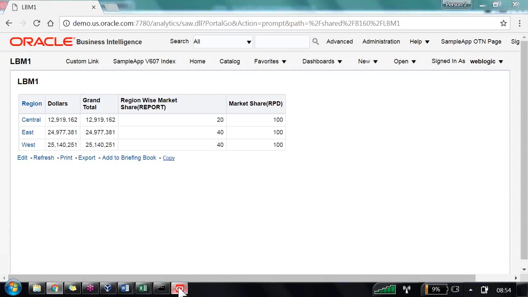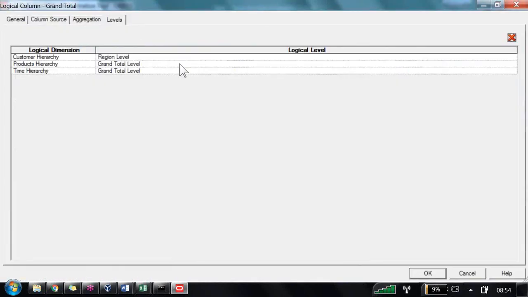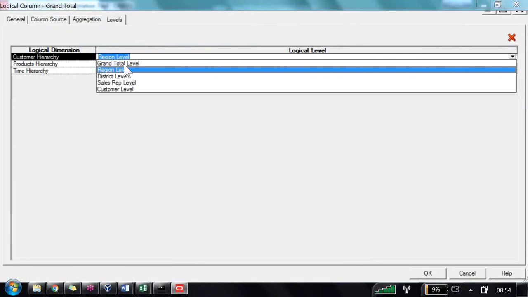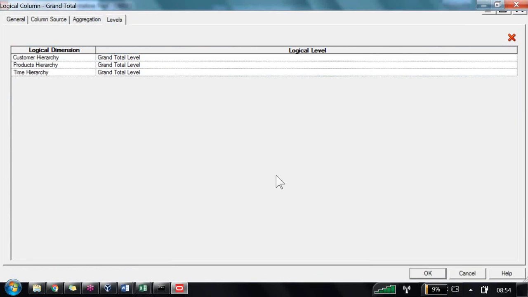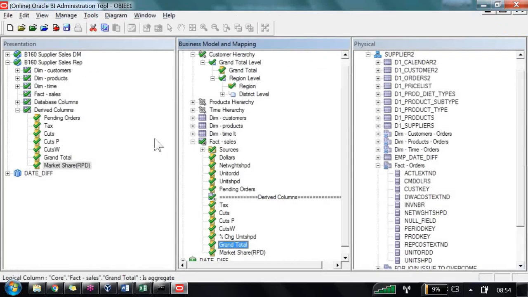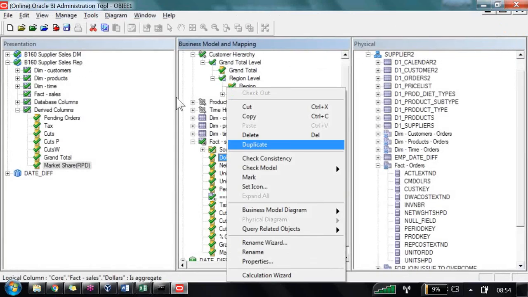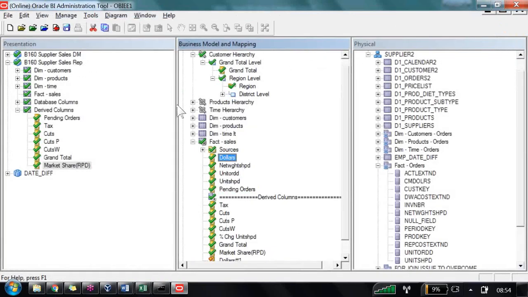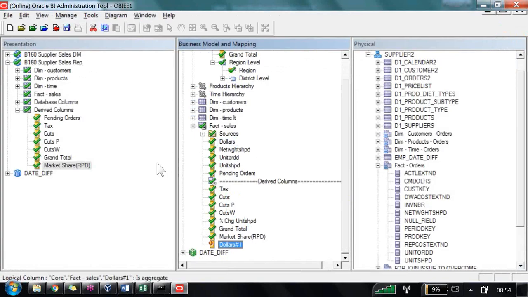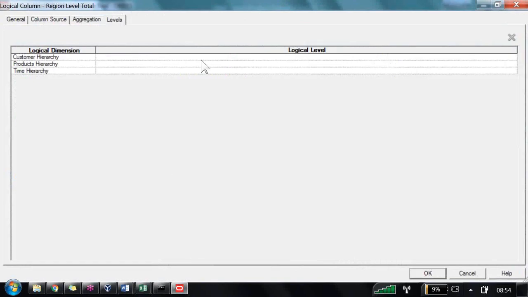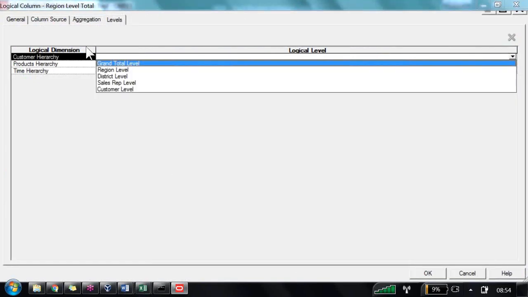Excellent. Now let me revert whatever mistake I made. We realized we should not disturb this one. If you disturb it, existing reports get disturbed. So now, in order to get my requirement, I have to duplicate the same dollars column and rename it as region level total. I renamed it like that, and for it to really behave as region level total, what do I have to map here?